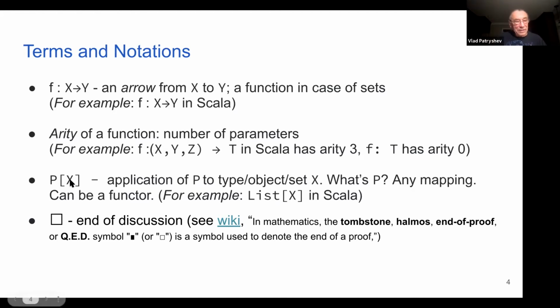This is more or less Scala notation for parameterized types. People don't use it frequently in category theory, but I use it in category theory all the time. P[X] means that we apply P, maybe a functor, to a type, object, or set X. What is P? It could be any mapping of objects, like, for example, List in Scala. List is the functor, X is the type, and we apply List to type X and produce another type. So List is an endofunctor in this case.